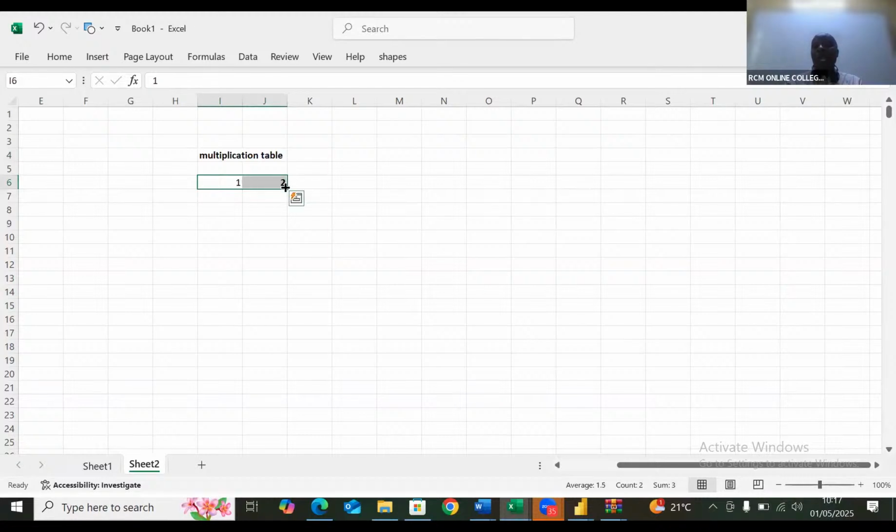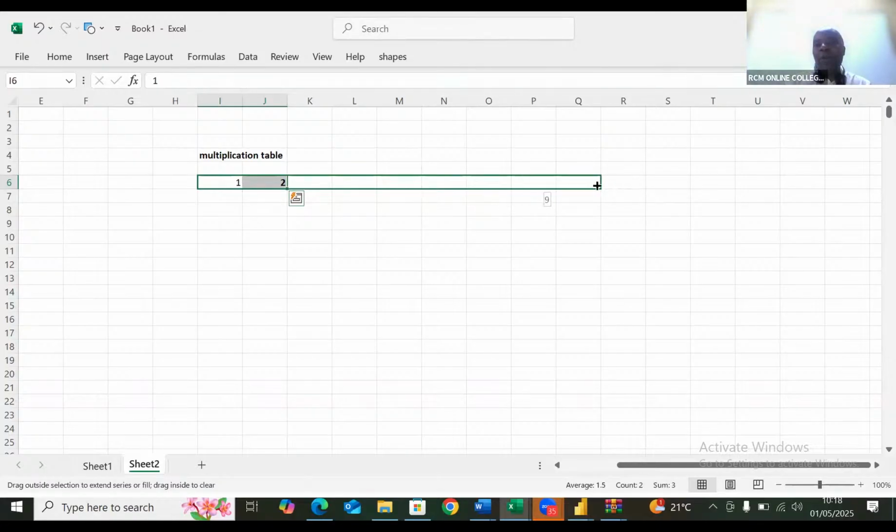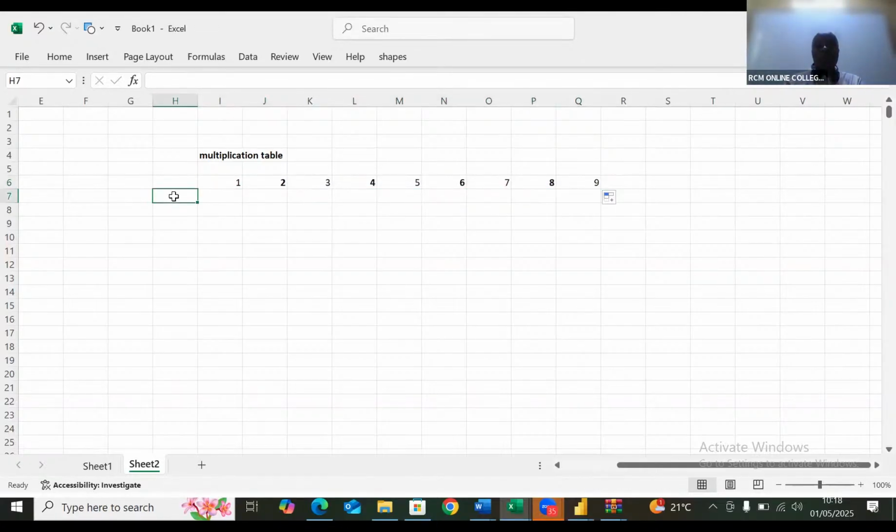I want to autofill. So I'll come and hold this autofill. Here in this class, we call it a love handle. You scroll across up to 9. Yeah, I want it to go up to 9, like that. And then you come down, because you're doing a multiplication table. We have here 1, 2. You don't have to write manually. You highlight the 2. After you highlight the 2, come and hold the love handle here and take it down like that.